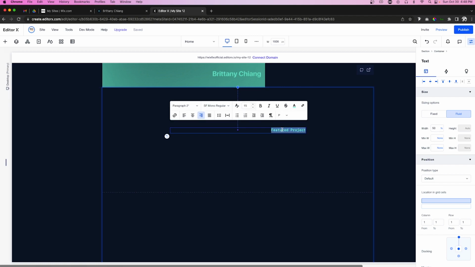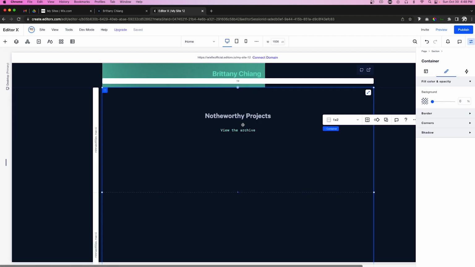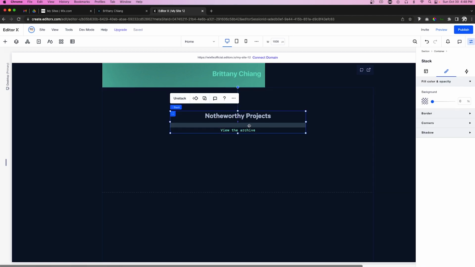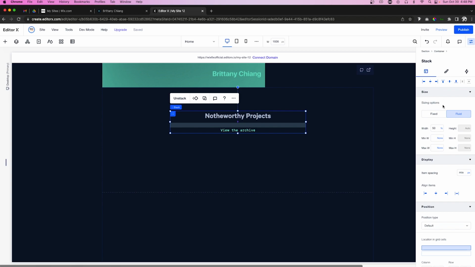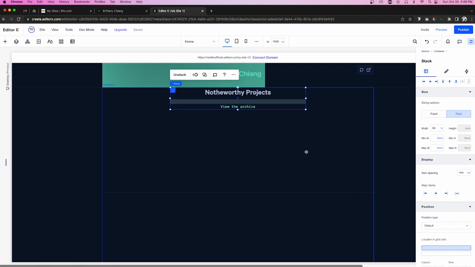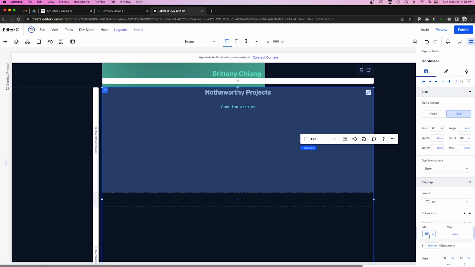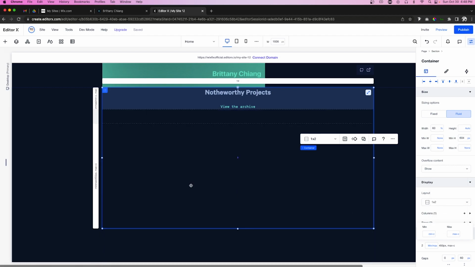And I'm going to say view the archive. And we're going to make sure that this text is centered here as well. I'll grab both of these, press stack. Then what I want to do is go ahead and just send this one straight to the top. We'll grab the container. We'll set like a 60 pixel gap here. And then for this row, we'll set this to minimum content.